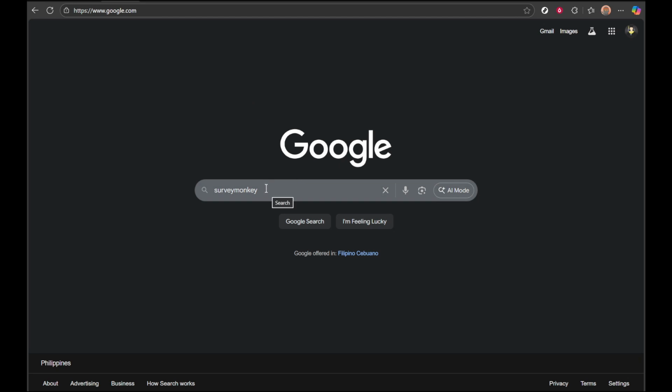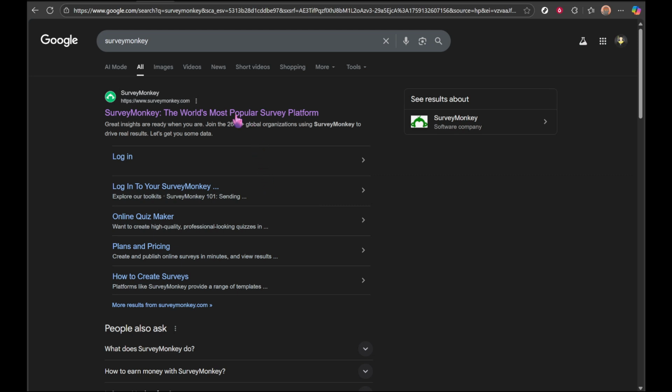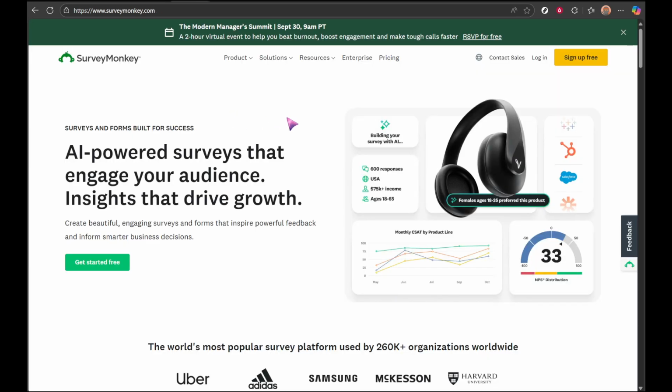You'll see a list of results, but you'll want to look for the one titled Surveymonkey, the world's most popular survey platform. Give that a click to head directly to their official site. Once you've made it to the Surveymonkey homepage, you'll notice a login button at the top right corner. Clicking it will take you to the login page.